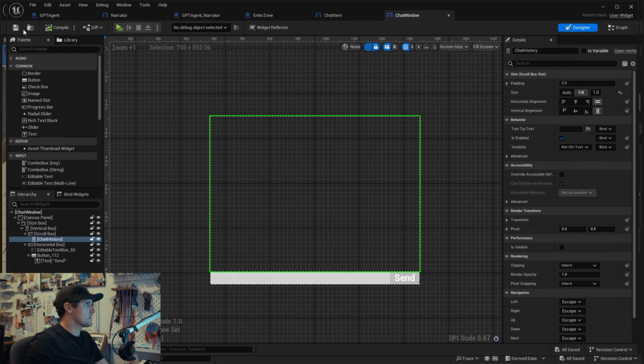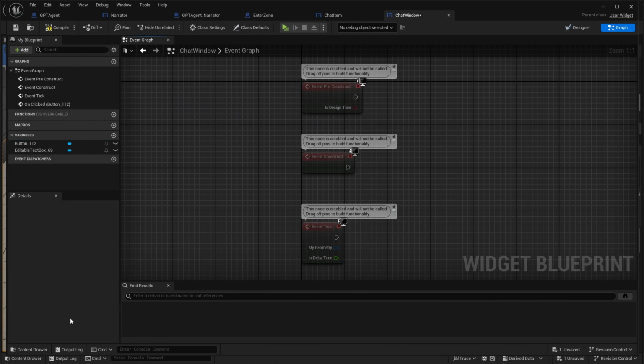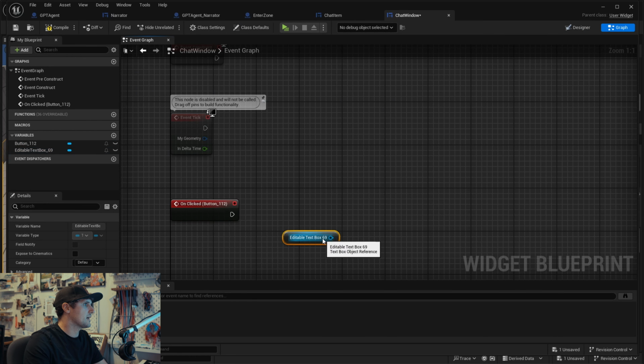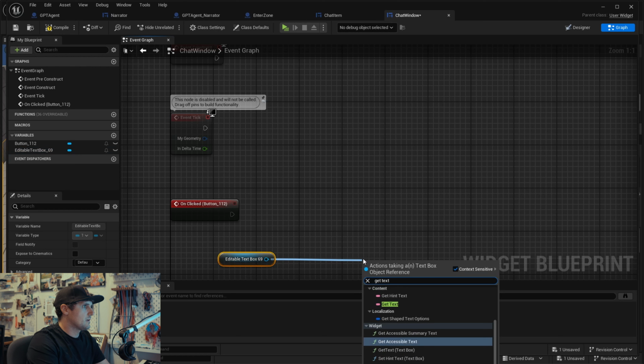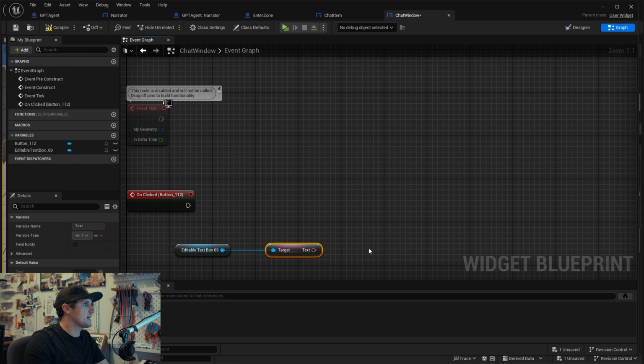Cool. So we will add a couple of functions into this in order to then have an agent that we can chat to. So here we go. We go into our graph, and then we just need to go on our button, and then on clicked, we need to add some things. So editable text box, we need to get that, and we need to basically get the text from it. Get text. And then we're going to send that to our agent when we've created the agent, which actually we should probably do that now.